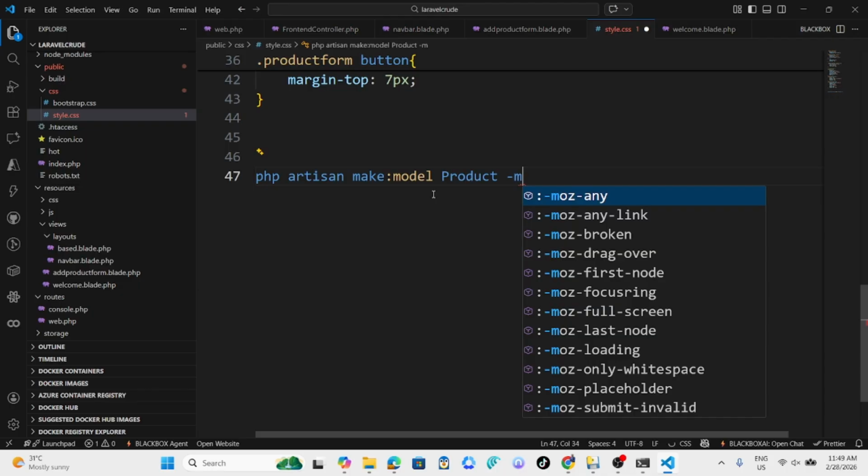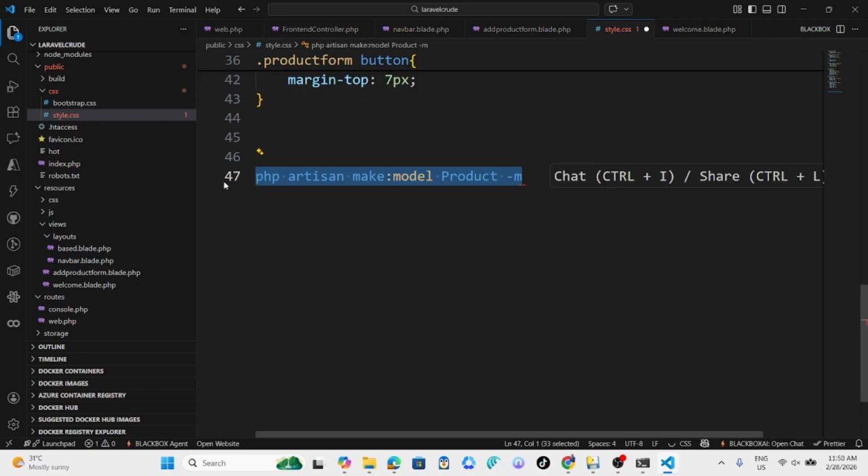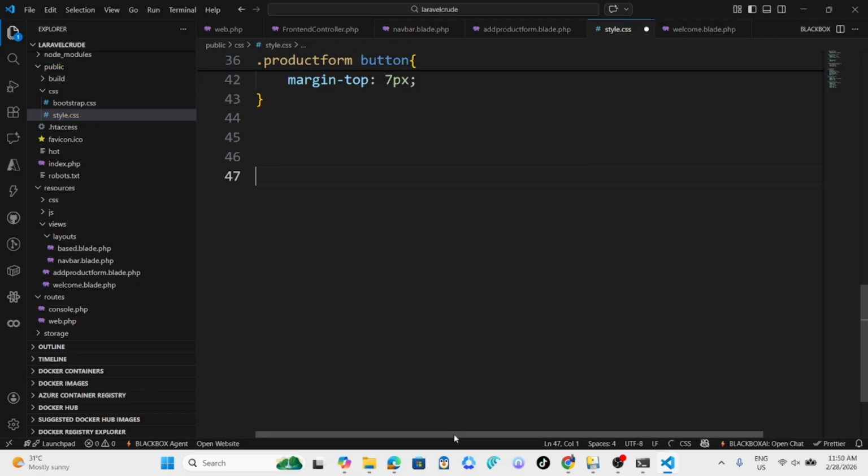So what we are simply saying here is: Laravel, create a product model, but in the process of creating this product model, please use this product model to create a migration for me. Okay? Use the product model to do what? To create a migration for me. That's simply what we are saying. Now, let us practicalize what we just did.